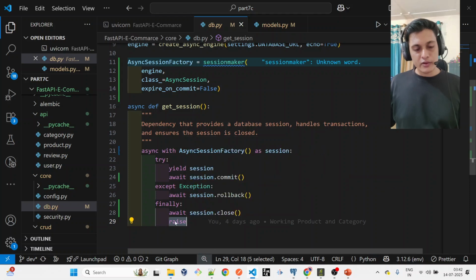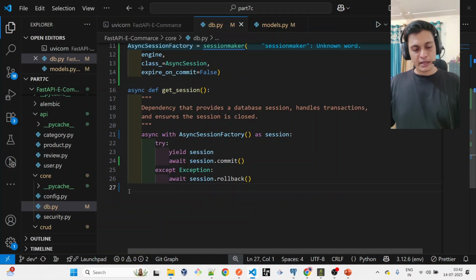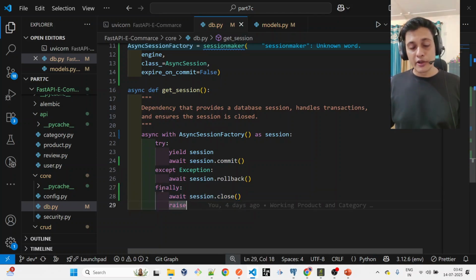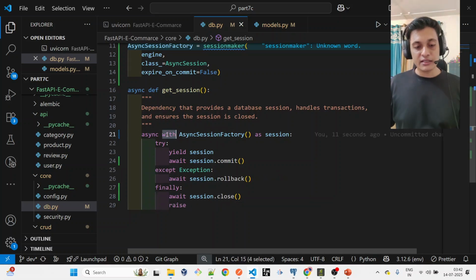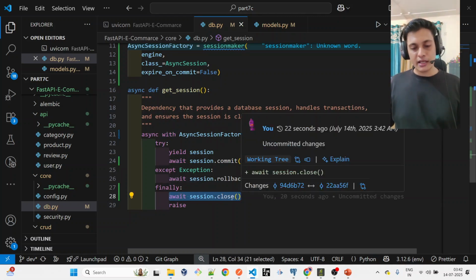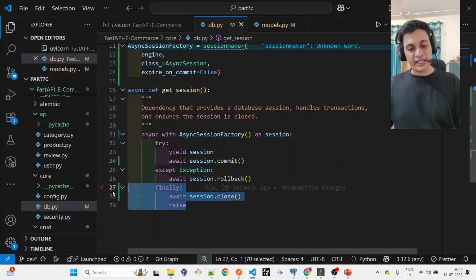We are going to remove this finally from here. And there is one more thing, this await session close. You will ask, if I remove this finally, then how will it close the session? Anyhow, we are using the session with the with keyword. Whenever the session comes out of this with, it will get automatically closed. So this particular part is redundant. It is not of any use. So we are going to remove this finally part.